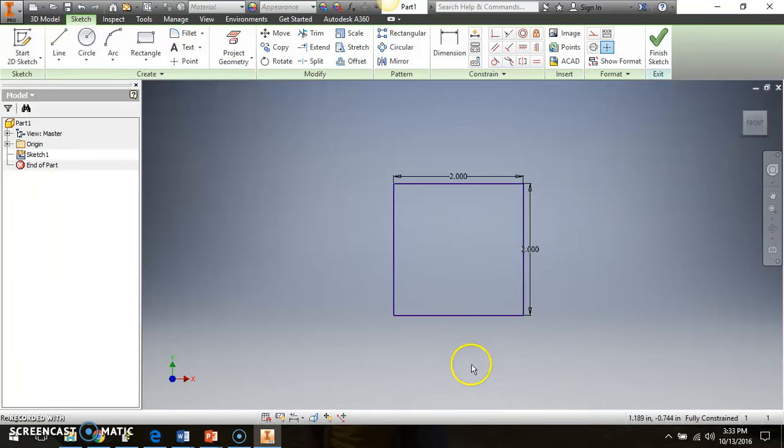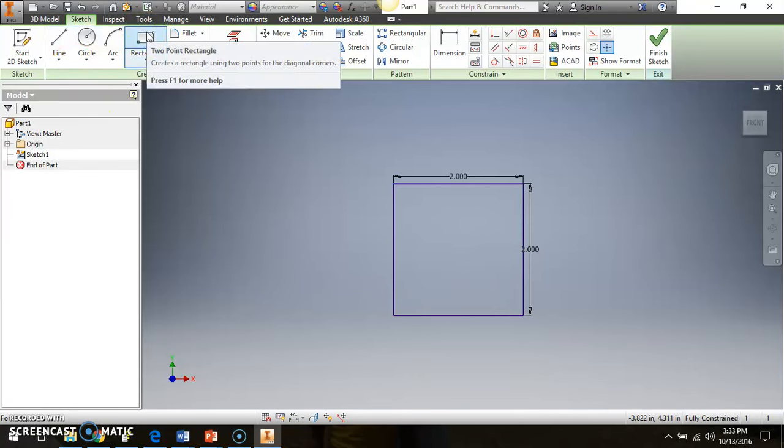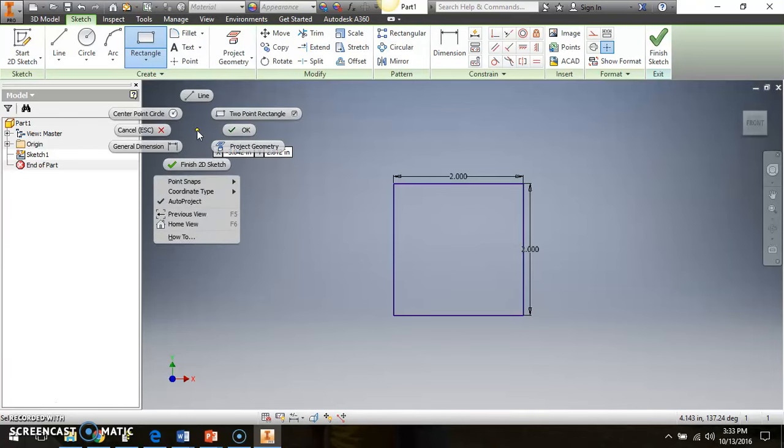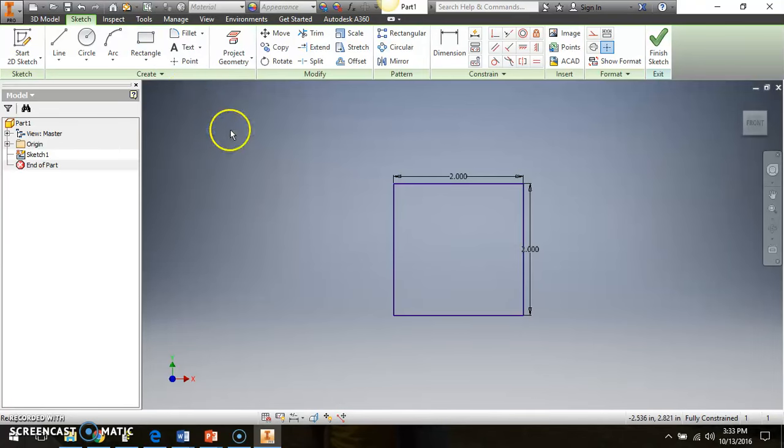Now on your mouse you have a left mouse button which is used to select icons, menus, and graphics. So if I left click 2-point rectangle, that selects that. If I want to end this process, I can right click. Right clicking brings up submenus, so I can select OK, and if you notice the rectangle tool is no longer selected.